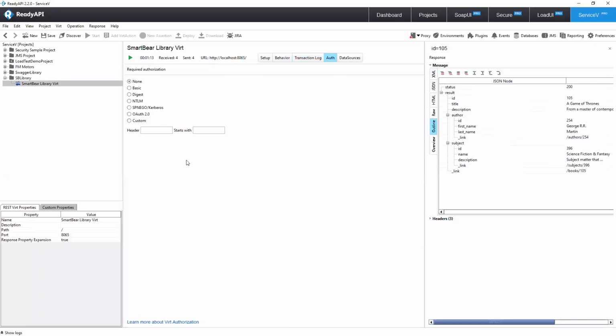We can add authorization to this as well. So if the API is going to be placed under some sort of OAuth 2.0 security, NTLM, or some sort of custom security header, we're able to create those as well.